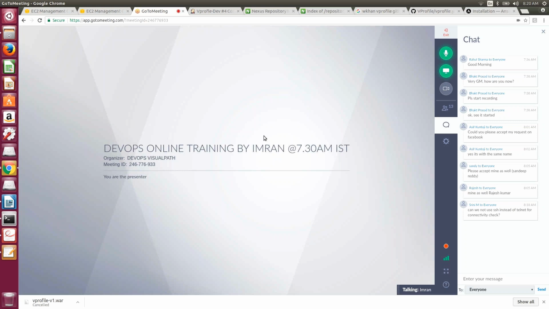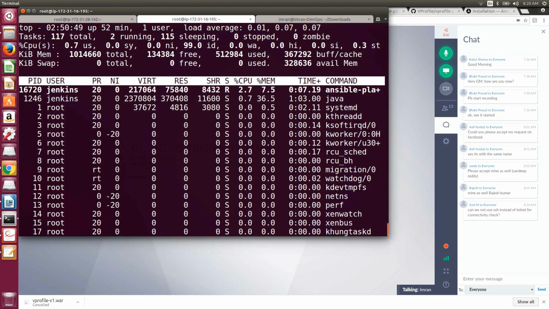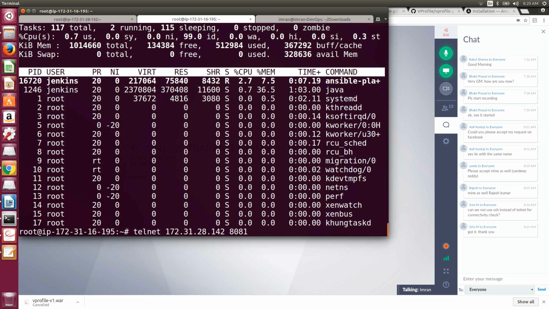Can we not use SSH instead of telnet for the connectivity check? See, with telnet you can provide any port number. SSH is port number 22, right? So that shows you're able to connect on port 22. But what if you want to check the network connectivity for port 8081, like what we did now? So like that, with telnet you can provide any port. You should know what port number the service is running on.